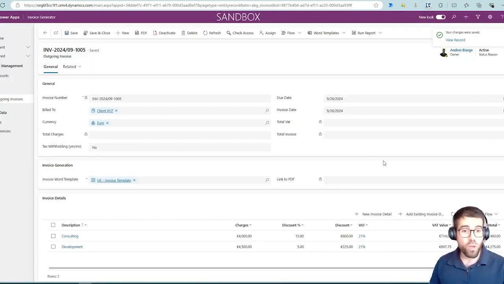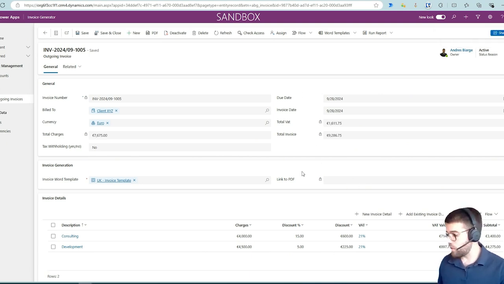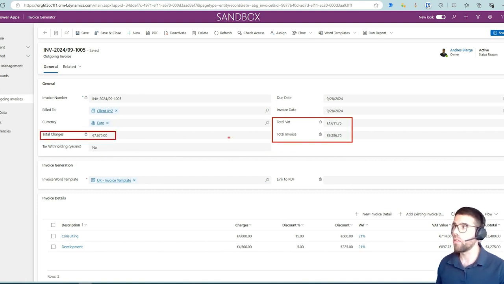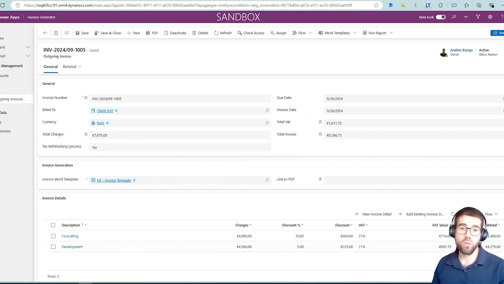All right, now so we've got the invoice ready, and here you see automatically the application has auto-calculated the totals for the VAT, the total charges, and invoice. This is the operation minus the VAT. And now we're going to generate the PDF with this custom button that I've created also as a customization here.